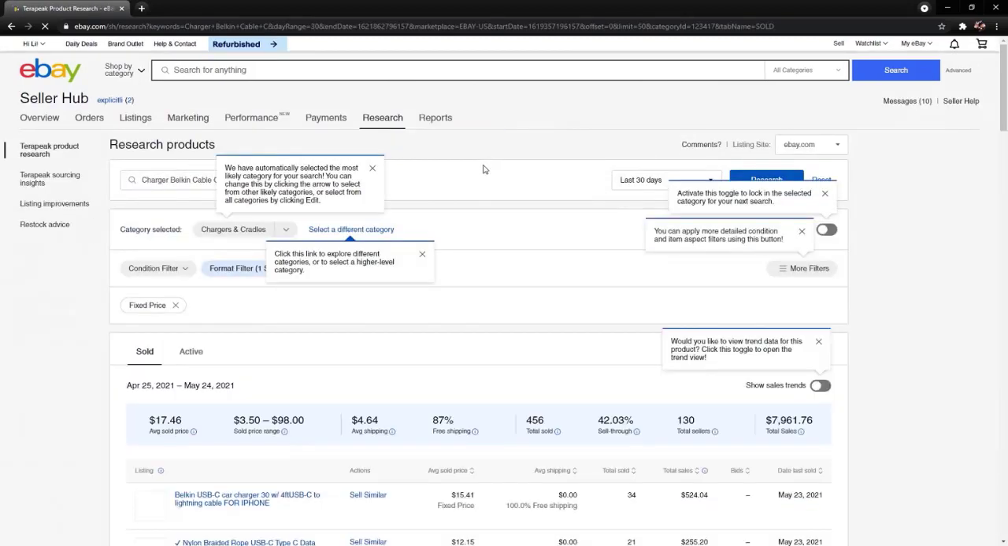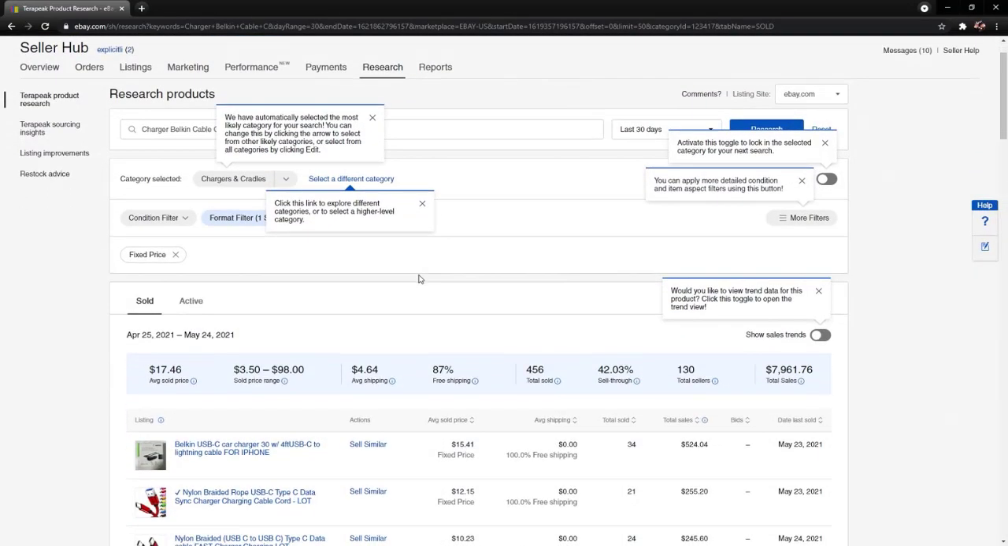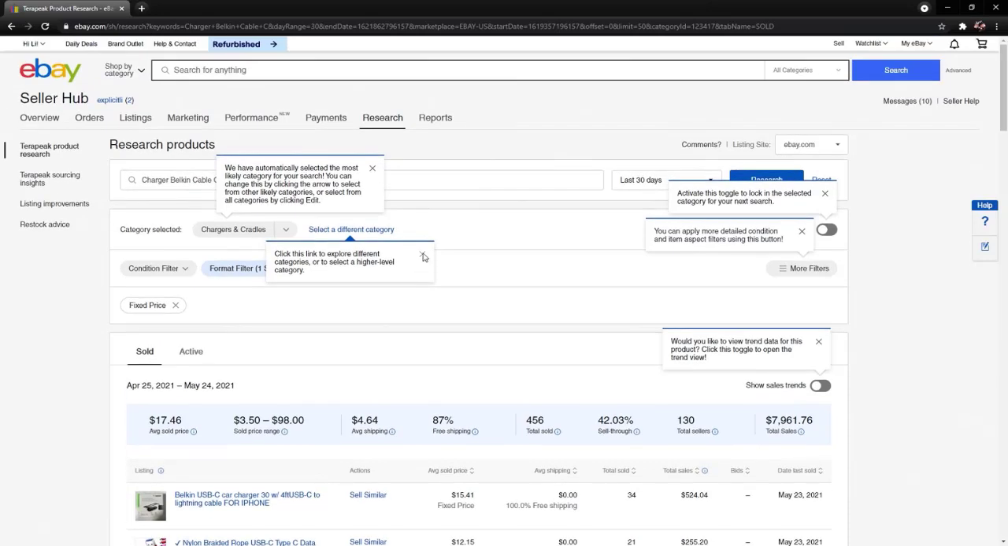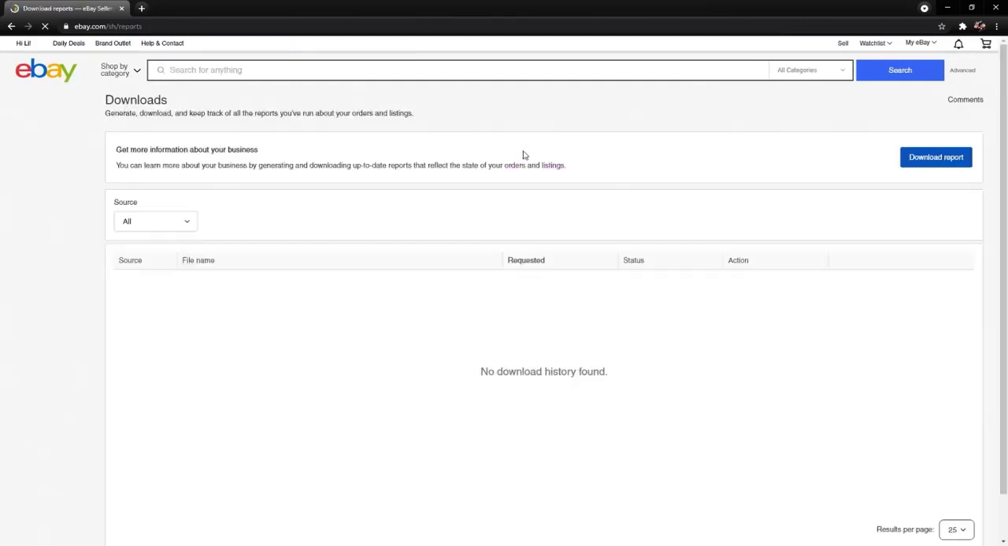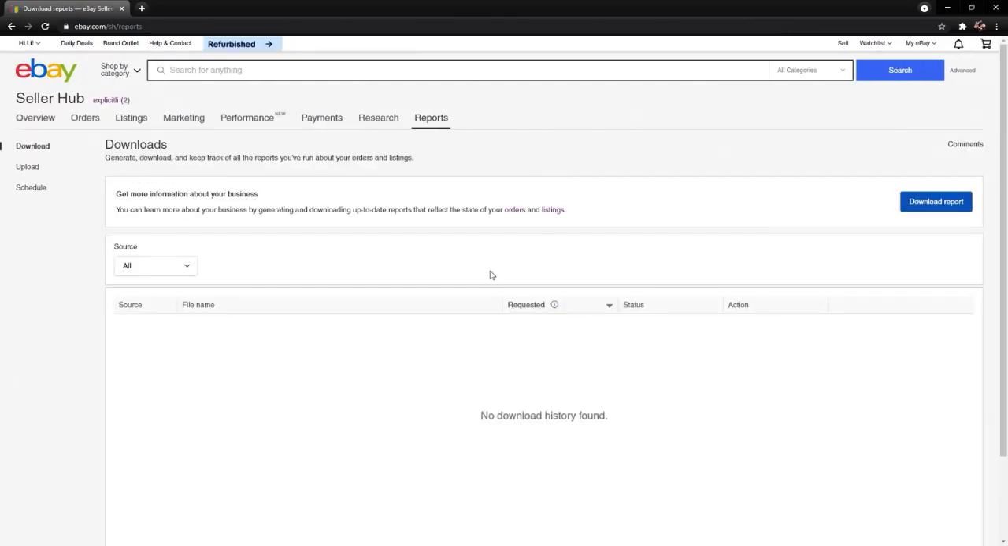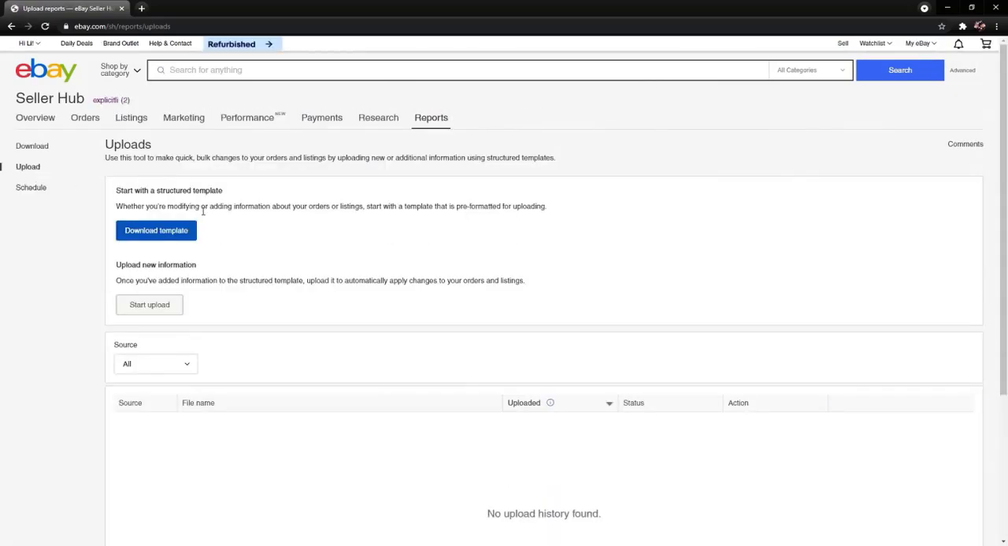Research. This is where you can get more detailed information on the types of products you want to sell, that you're currently selling, or products that you've been researching so that you can stay competitive on this marketplace. And reports. This is where you can download reports on all of your product history, your sales. You can even upload additional information so that you can utilize that for listings or modifying information, etc.